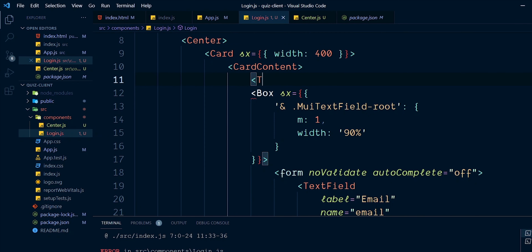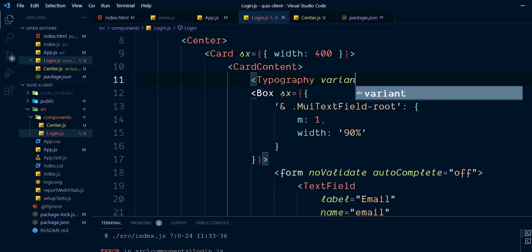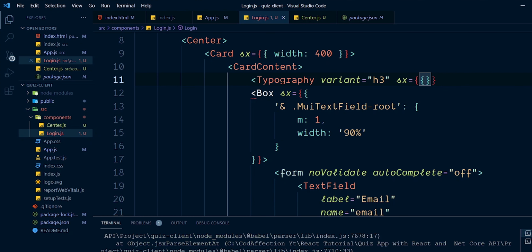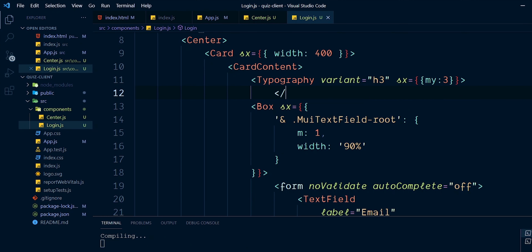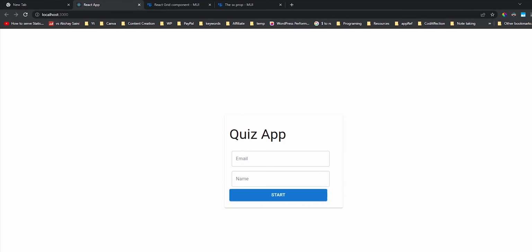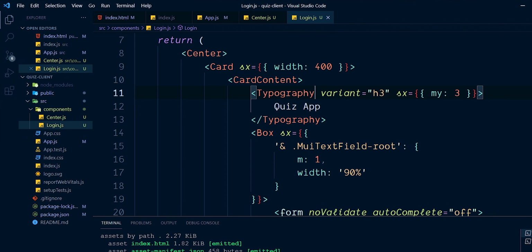Now finally we need an h3 header for this login form here. So I will add this Typography component. We need an h3 header, so I will set this variant as h3, and we need some vertical margin. So I will do this margin on the y-axis of the range 3. Inside that we will show this quiz app. Now here we have everything we need. We just need to align them properly. For that I will add this CSS style here, text align as center.